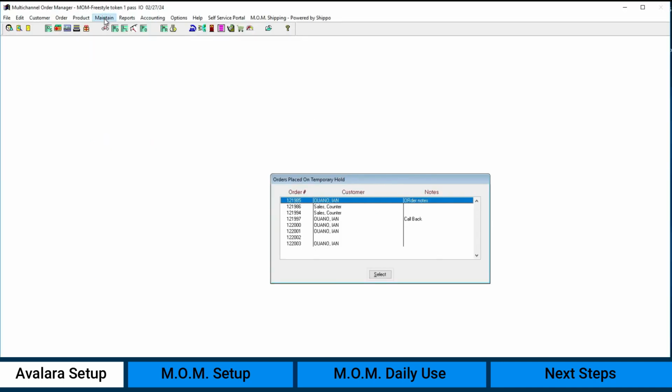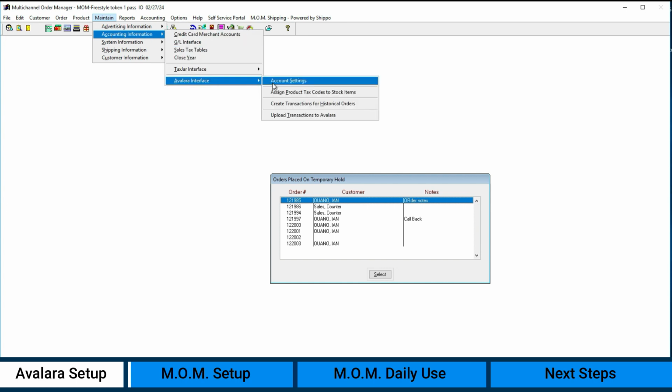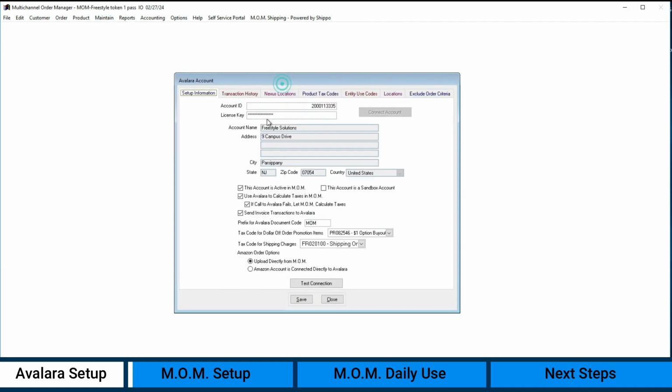You can navigate to maintain accounting information and the Avalara interface, and go ahead and go to account settings. Within account settings, we've collected the information we got from our initial setup from Avalara, so the account information and the license key. You go ahead and populate all the address information, and once that's done, you can activate this account. This way, M.O.M will start calculating the tax using Avalara. You also have other options here to use the M.O.M tax sales module if there is an issue with Avalara, so there's an add-on that you can use.